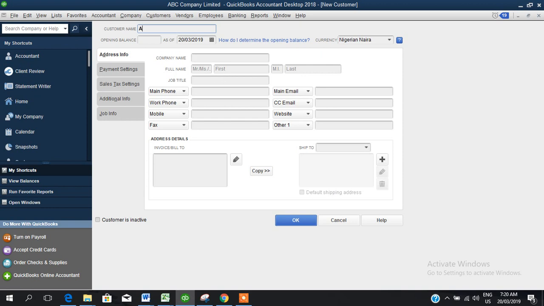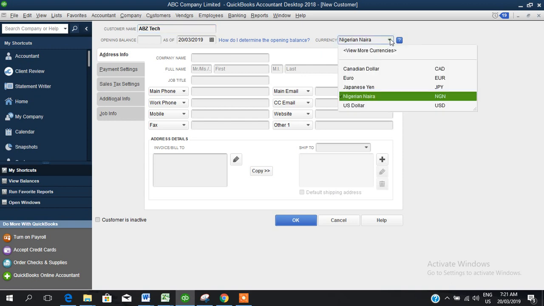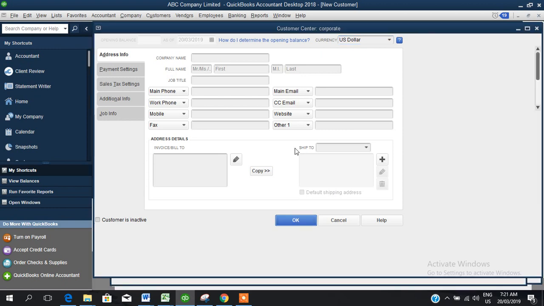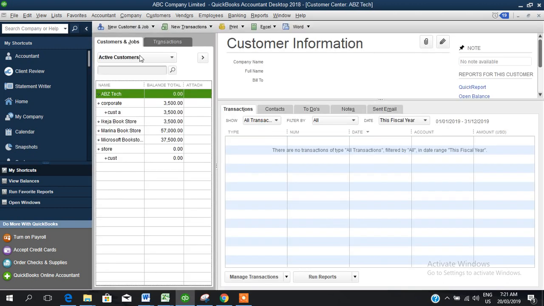So if we have ABZ Tech, now this is a foreign company. What differentiates this as a foreign company from a local company is also the currency I select. So ensure that the currency of your client or your customer is also in USD if they pay you in USD. So this is very important. That's why I selected USD here. Then I'll click OK.